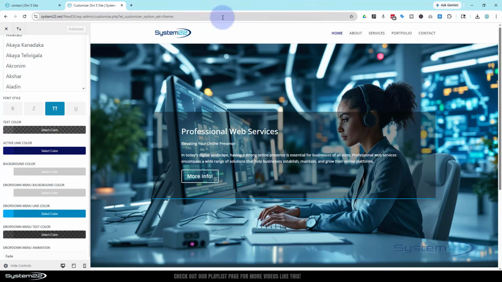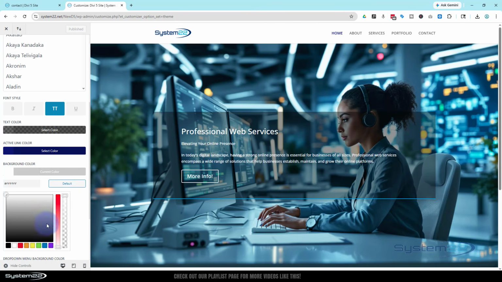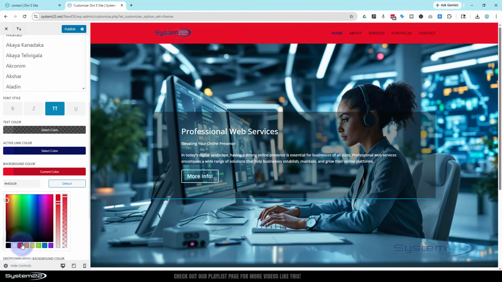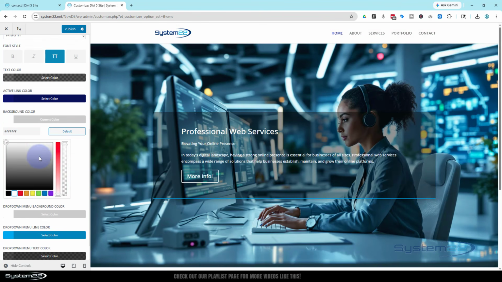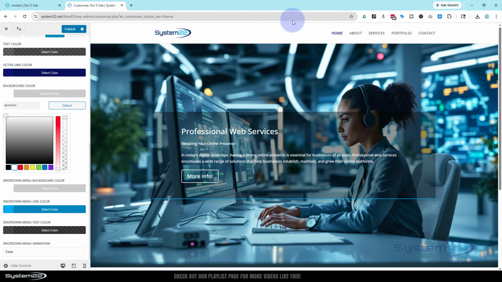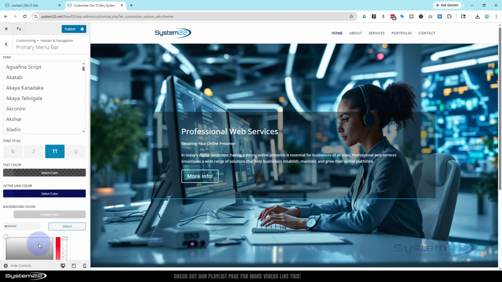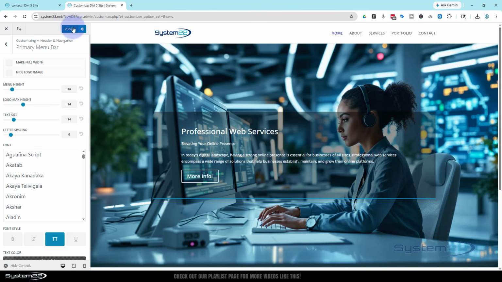Now the background color is the actual background color of this. White's actually fine for me, but obviously you can change it to any color you want. I'm going to change it back to the white there. And if we roll down a little bit more, if you're using a drop down, remember I said the sub items will appear as a drop down below. You've got a drop down menu line color. You can change that here. And the actual drop down text color itself would be right here. Again, once you're happy, just hit the publish.